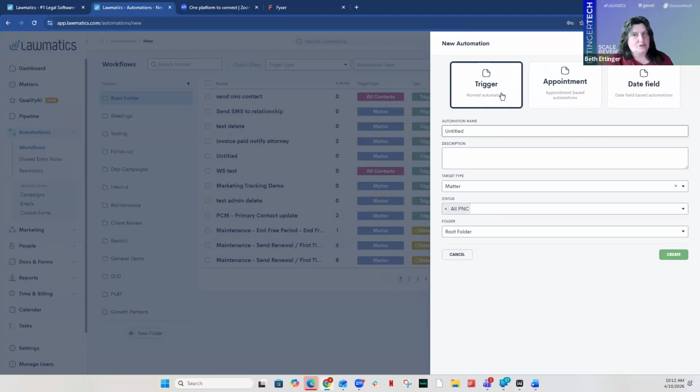Okay, the act of scheduling the appointment can be a field in a matter that gets filled in. That can be a matter created. It can be any of those things. There is a lot, and that is what your normal automation is.